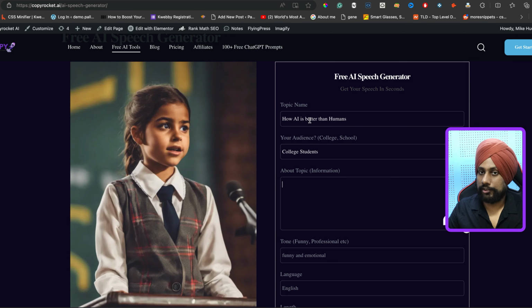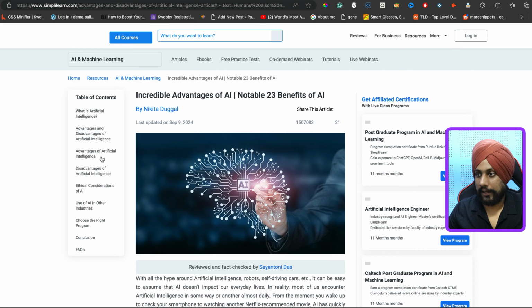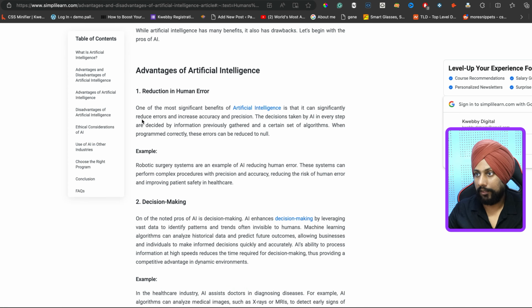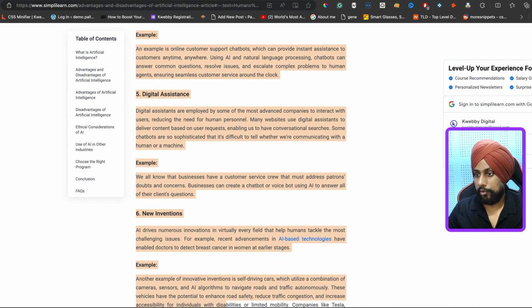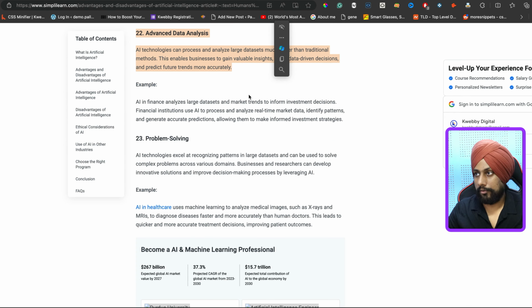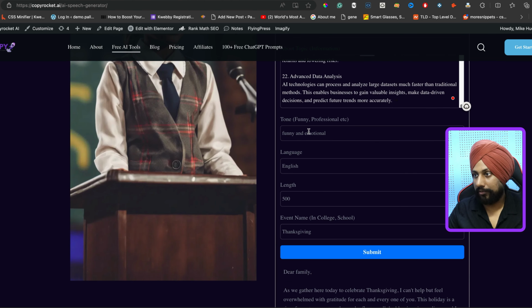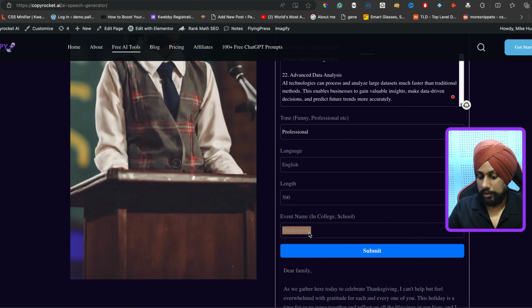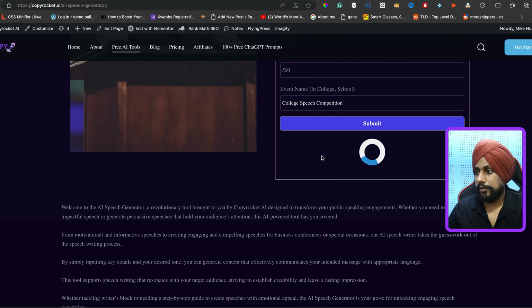Either you can search for the topic in Google and type that information here such that it will take the inputs from your information. So what I'm going to do is search the web for this, and let's see if there is any notable things that we can say. Advantage or attention. So I'm going to copy this, there's around 2024 analytics, and paste that. So tone will be obviously professional. Language is English. I'm keeping the length as 500. The event name is college speech competition. So if I click on submit, let's wait for the output.